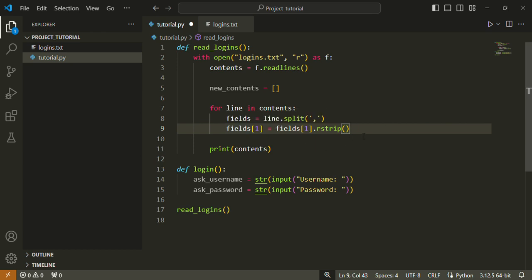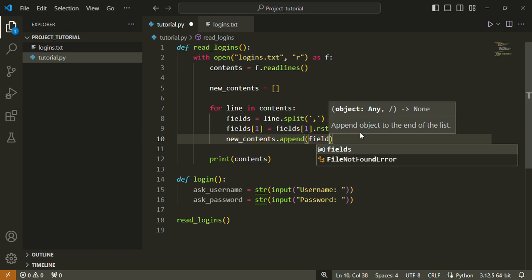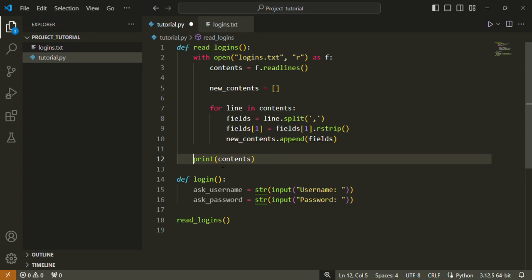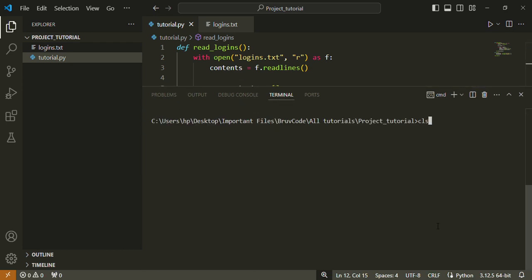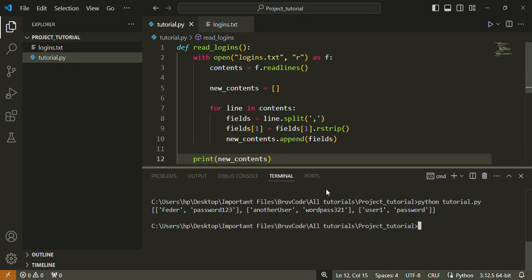basically, the numbers inside the square brackets are also known as indexes. Then we want to say new_contents.append, and we want to append our fields. Otherwise, we just want to print out the new contents. So if I just have new_contents, we rerun this. Let me go back to my terminal, clear this out, and type in python tutorial.py. We get the \n character removed, and now we have individually put each username and password in the list. We get a username, password, username, password, username, and password.